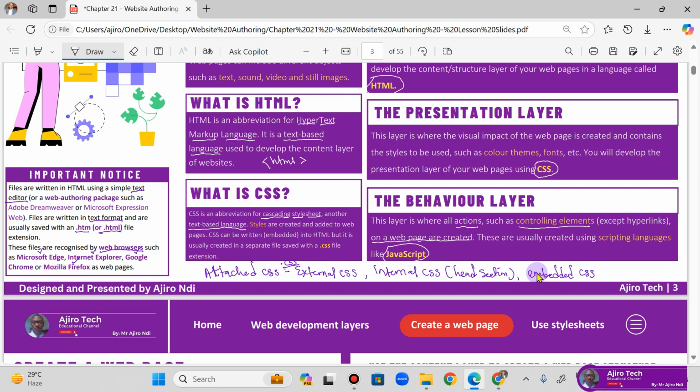So while the content layer is done with HTML, the presentation layer is done with CSS, the behavior layer is done with what? The JavaScript. And it has an extension called .js. And if you're wondering, what does .js mean? It means JavaScript. Okay, so now you've learned something.